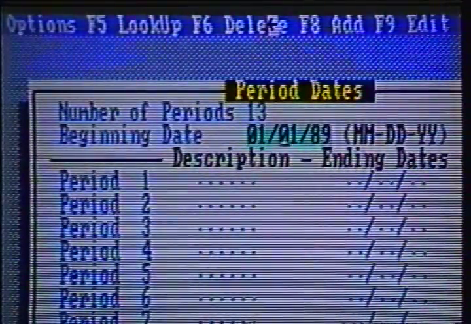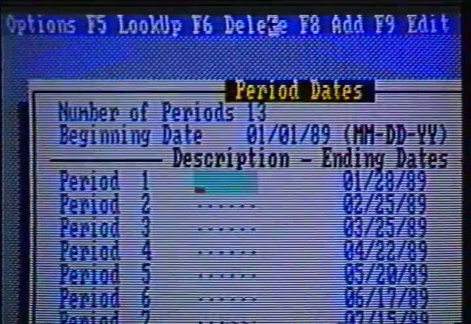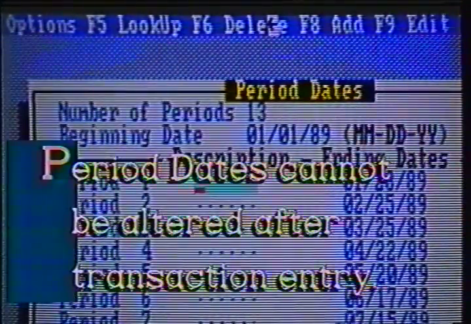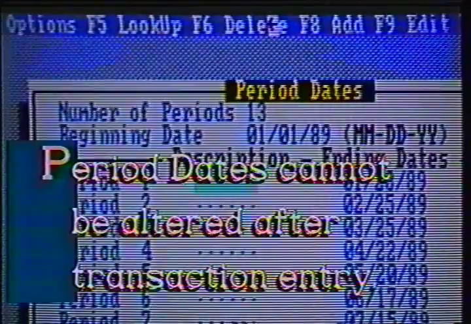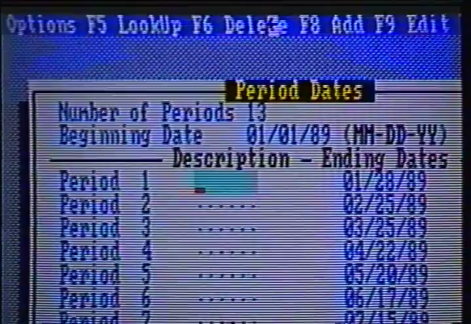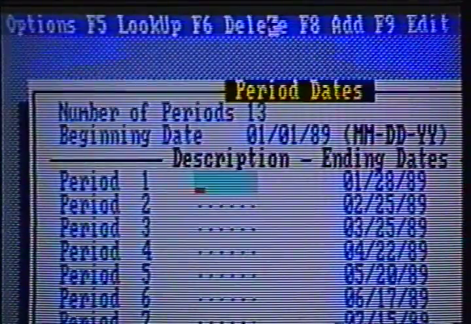DacEasy calculates the year based on your selection. Please note, once you start entering transactions, you cannot change your period dates for any closed periods. When you are sure about your selection, press F10. When you enter DacEasy, the computer system date sets the current active period.